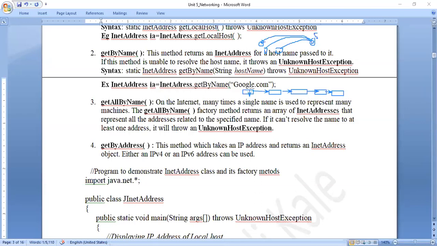But suppose we want to know all these PCs which are under google.com. So when I say google.com, I want to know all the PCs' IP addresses which are connected to this same name. So it is here. Let us read it. Many of the times a single name is used to represent many machines. So if we want to know all those IP addresses, we make use of get all by name.